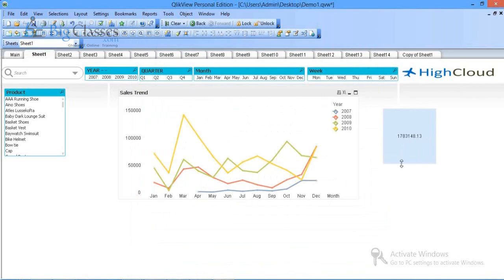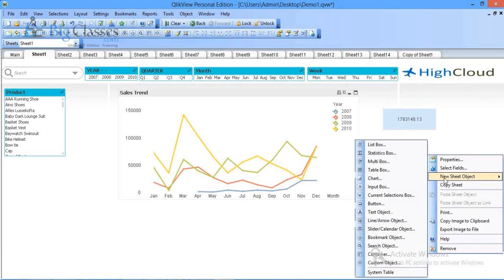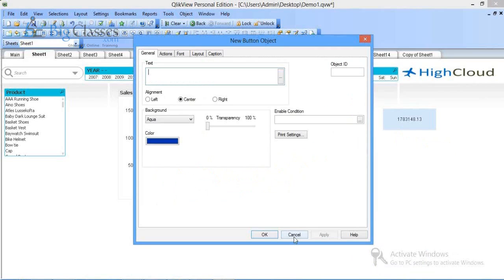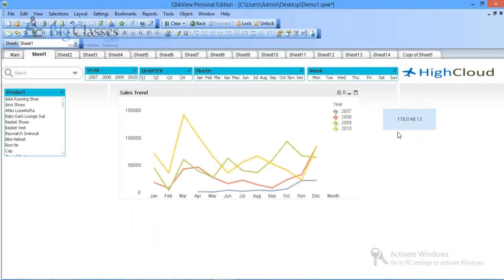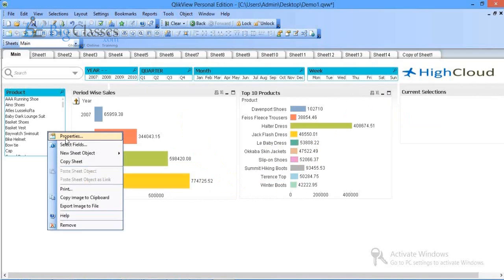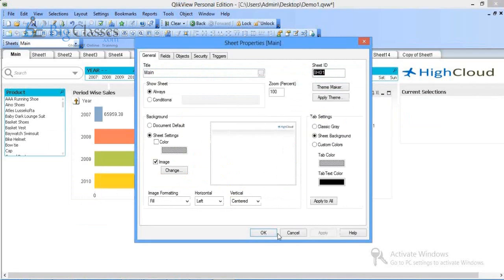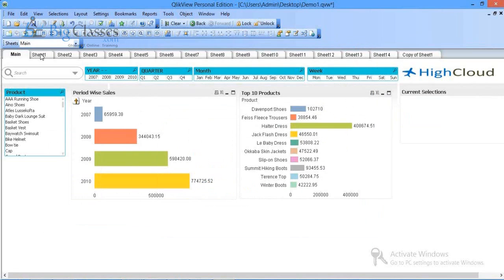And apart from that, I'll create another object, a button. The use of this button is, suppose if I want to navigate from one sheet to another, I'll be able to navigate here itself. And I forgot to say one thing. Whenever you create a sheet, if you go to properties, you'll be able to see one ID here, SH01. This is called the sheet ID. For each and every sheet, you will have an ID. Not only for sheets, for every object. Like SH02, you will have this for all your sheets.